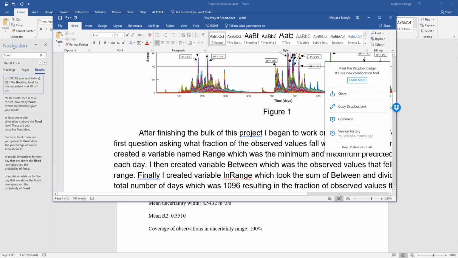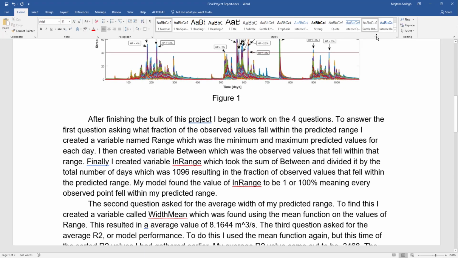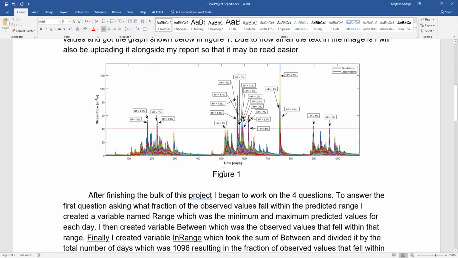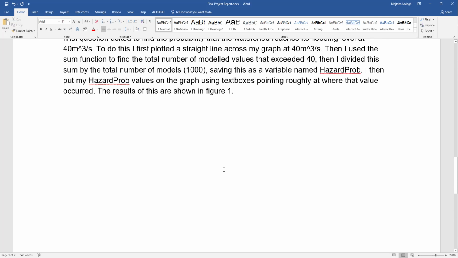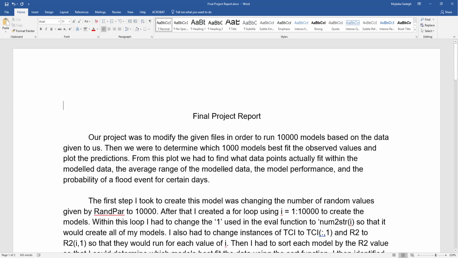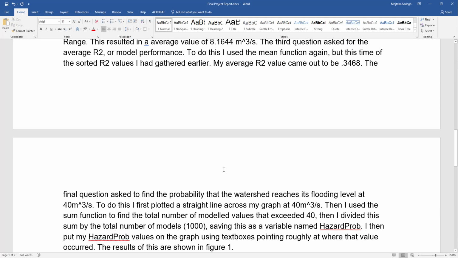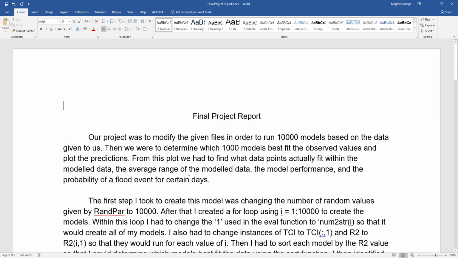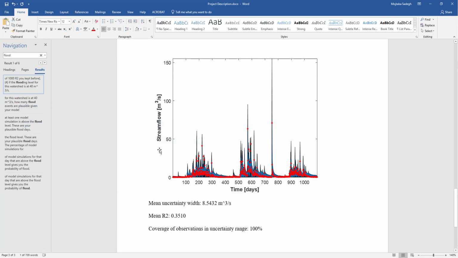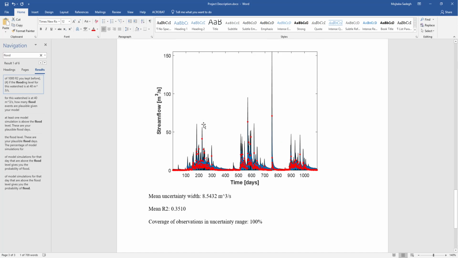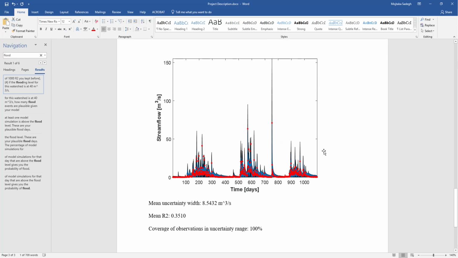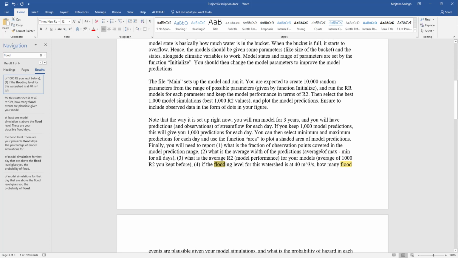And what I'd like you to do at the end of the day is basically to write a report, just a page or two. Each two of you will have to submit one report only, and then write what you have done, basically what I've been discussing in this video, and give me a plot like this. Mean uncertainty width is basically what we calculated, mean R-squared value, and coverage, and just that plot of the flood probability. That's all you need to submit.